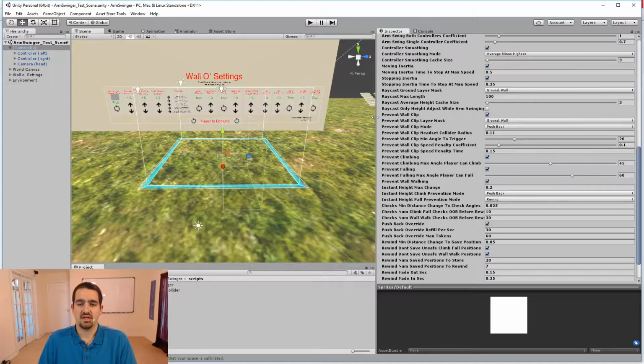So the first setting here is very straightforward. Prevent Wall Clip just turns the entire feature on and off. So if you want to handle this on your own, or if you have a level where you're not really concerned about the player sticking their head through something, then you can certainly turn this entire feature off.